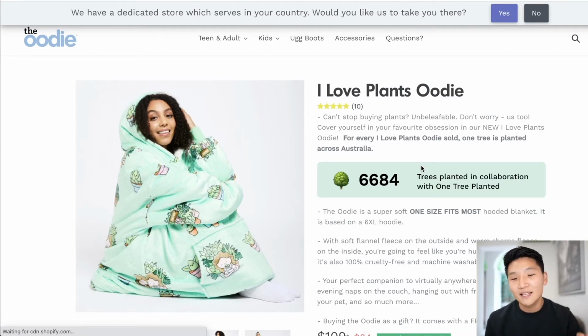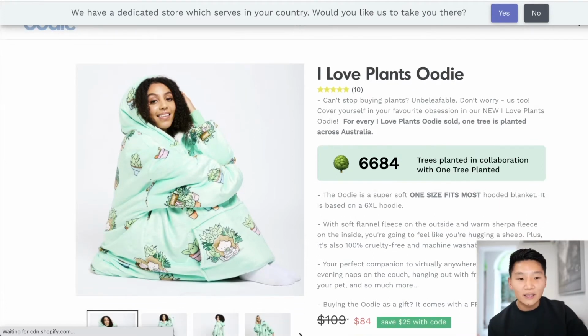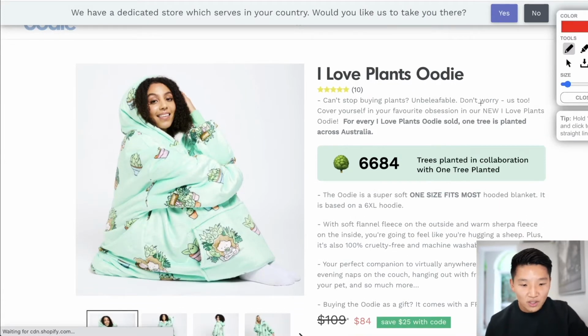And not only that, but it just jumps out at the page. Like this 6,684 trees planted is just amazing, right? Now let's continue on and have a look at the overall product page structure, right?